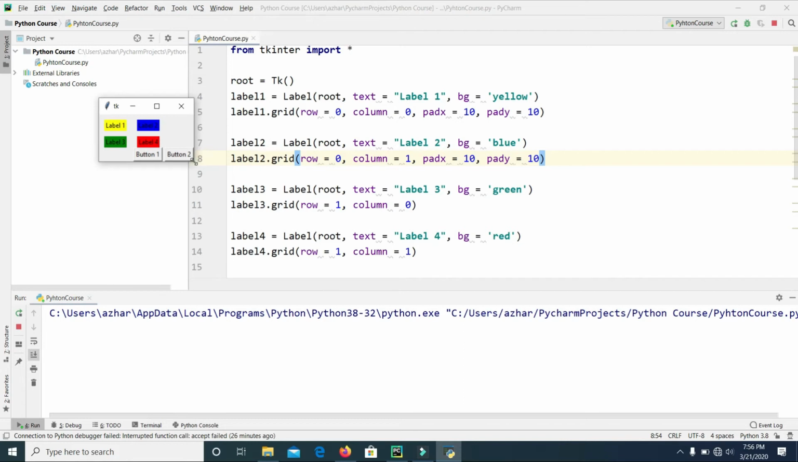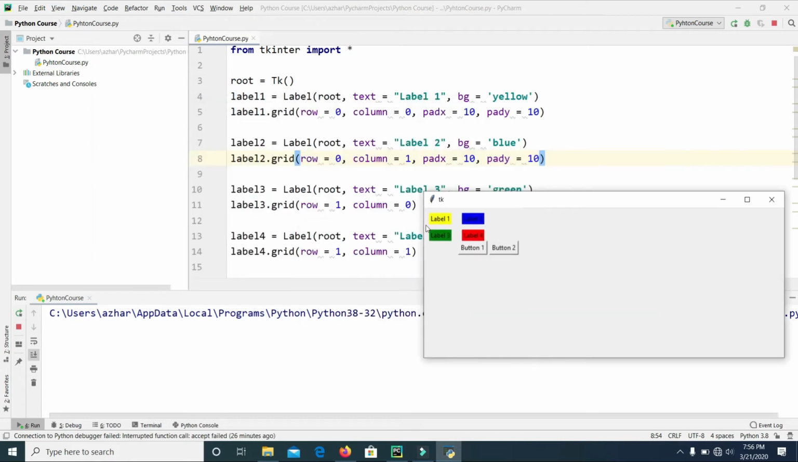Here, as you can see, the padding in the x is 10, the padding in the y is 10, and the padding in the negative y-axis is also 10. But here in the middle you see double space of this space. This is double because this half is the padding of label 1 and half is the padding of label 2.